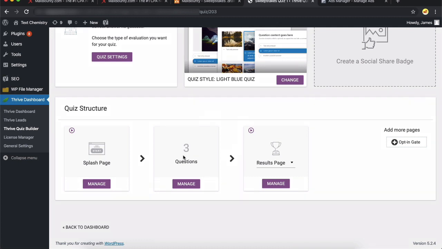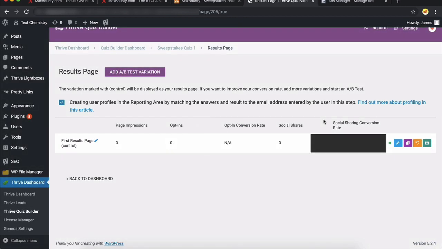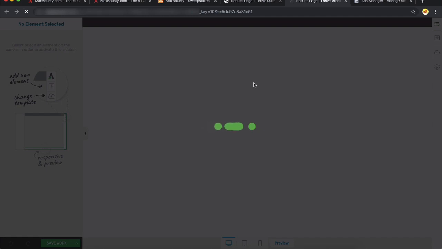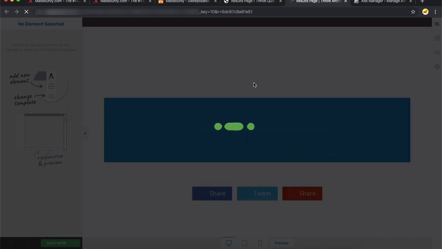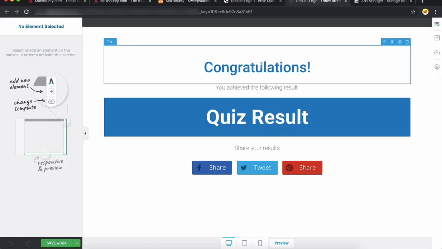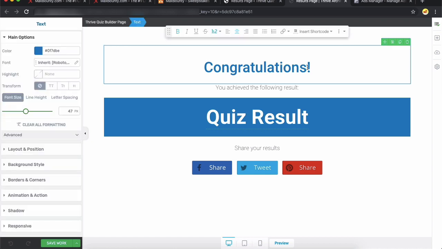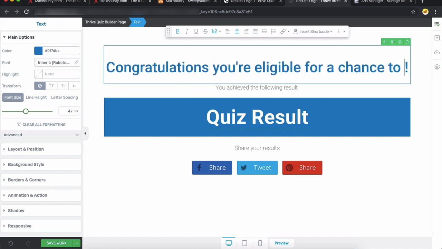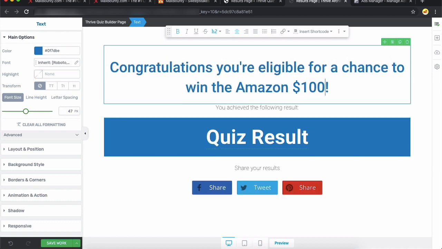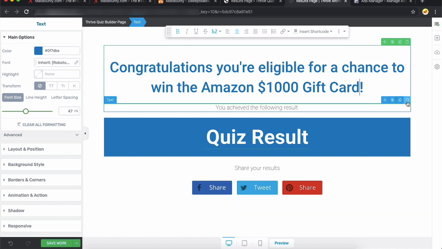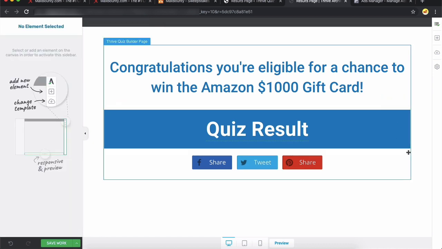Now we have a splash page, questions, and a result page. Let's take a look at the result page real quick. This is what happens after they finish. What we want to say is, congratulations, you are eligible for a chance to win the Amazon $1,000 gift card. We don't want to tell them that they already won. And we want to delete all this here.